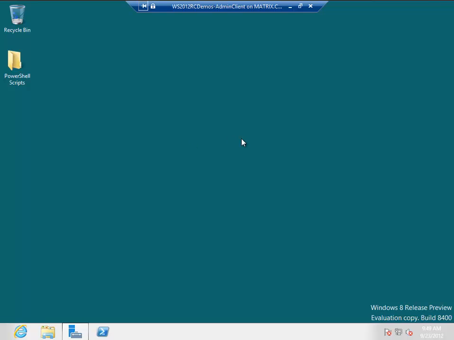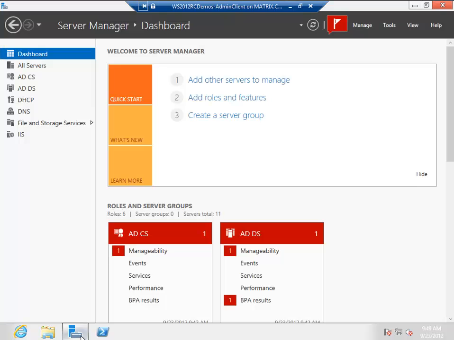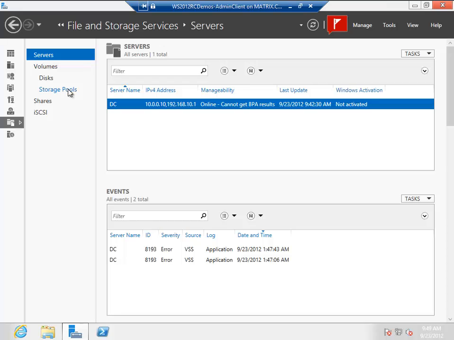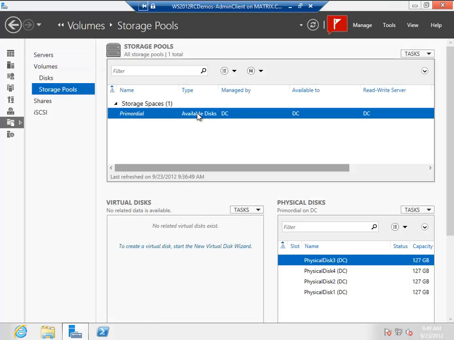Okay, so now I am on one of the client server machines. If I open the new Server Manager on Windows 2012, because we are using the multi-server management concept in 2012, I can centrally manage storage pools, creating storage pools and creating storage spaces. If I go to File and Storage Services, then Storage Pools, you can see at the moment I have one server selected under storage spaces, and I have a bunch of physical disks which are not visible to the file system layer at the moment.